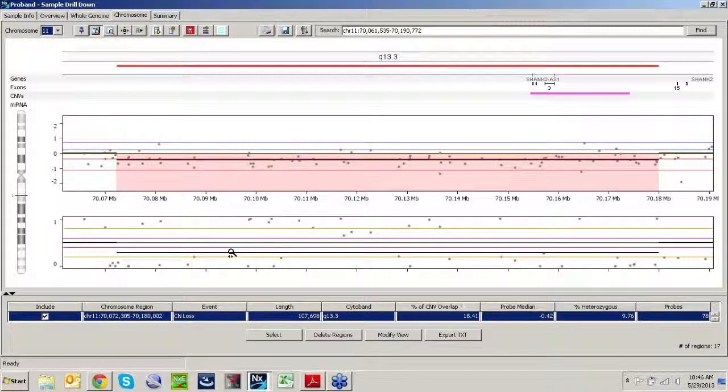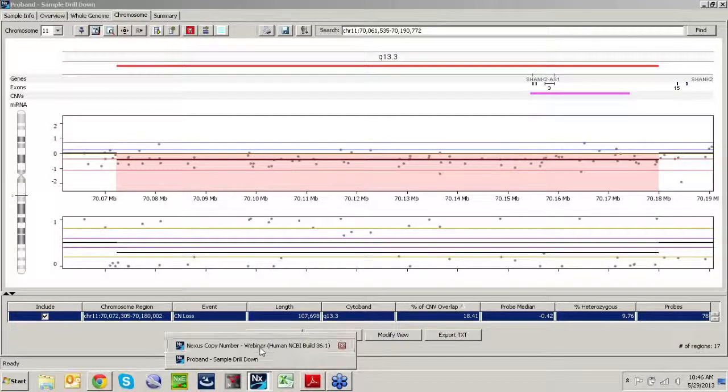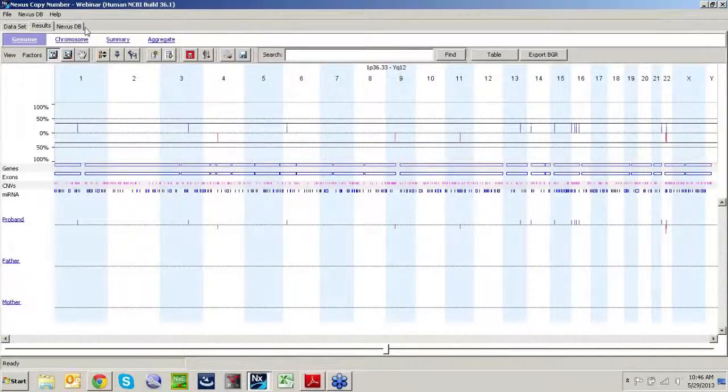So the first thing that I'm actually interested now in learning more about this call is I want to know, has this loss ever been reported anywhere else? And there's a few different places that we can go to look for that. So one thing we can do is we can query Nexus DB. So let's go back to our main screen.